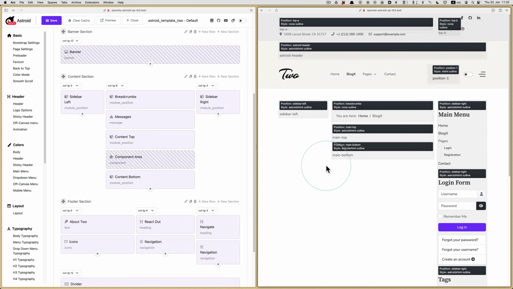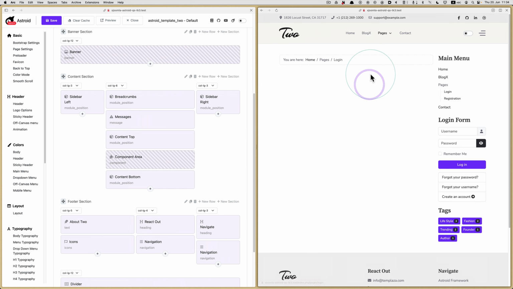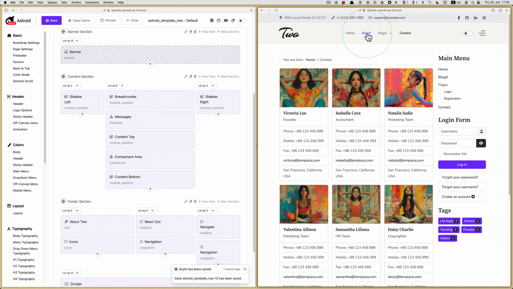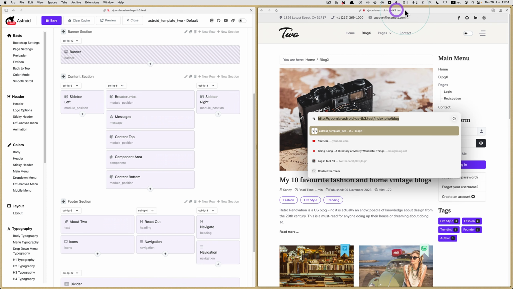And essentially the Joomla components that are being linked up to the menu items here, such as blog, login, registration, and contact, now disappear because this has been disabled. Let's switch that back on, save it, refresh, and go back to our blog in this case.